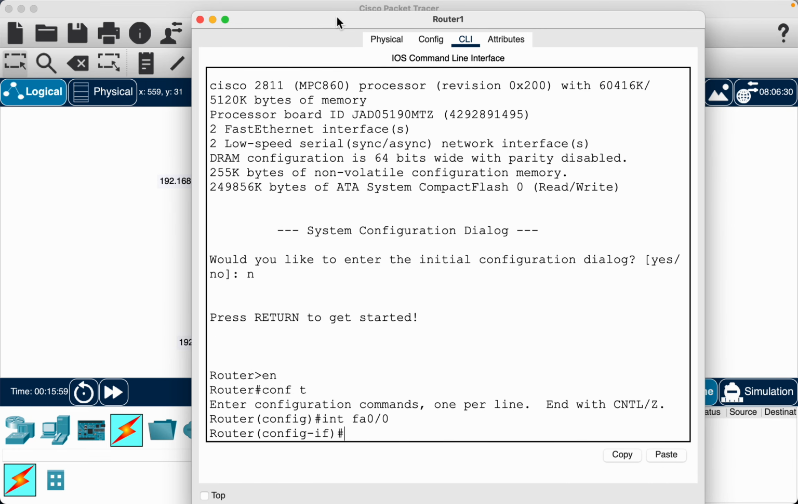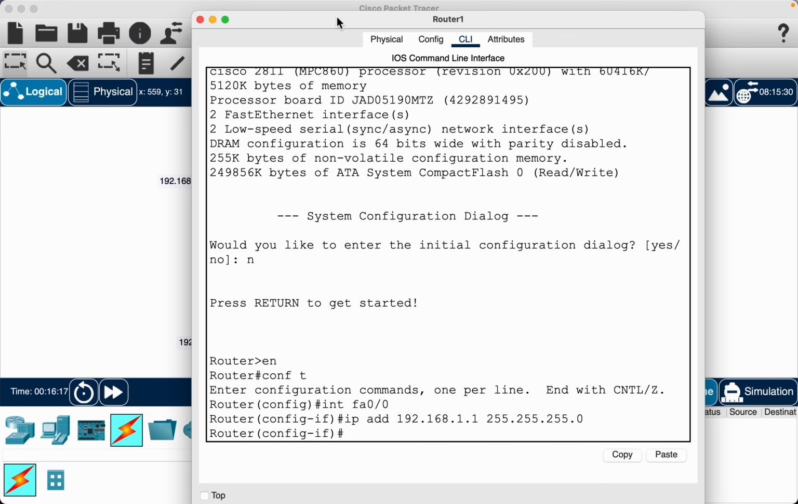Config-if. Now we can give the IP address, that is 192.168.1.1, with the subnet mask that is 255.255.255.0. So when I enter, yes, the router accepts my command. So after assigning the IP address, we also need to give one more command, that is no shut, so that this interface will go live.